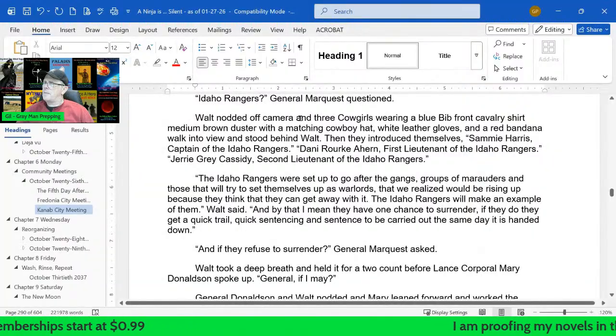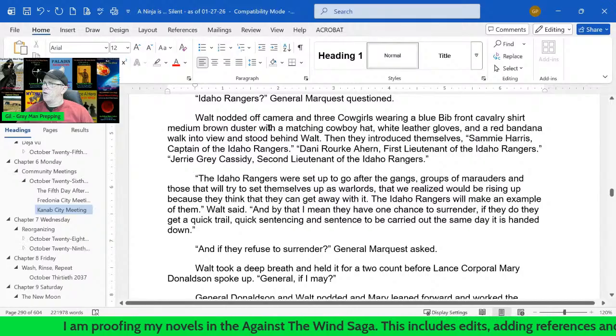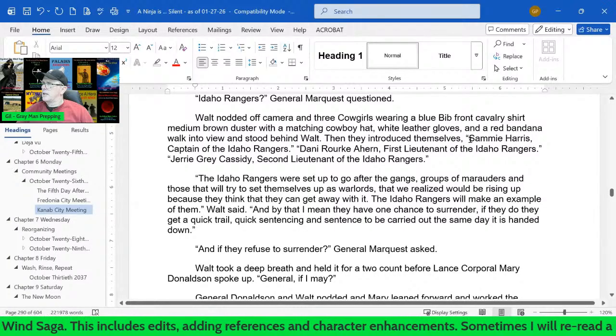Walt nodded. Off camera, 3 cowgirls wearing a blue bib front cavalry shirt, medium brown duster with matching cowboy hat, white leather gloves, and a red bandana walked into view and stood behind Walt. Then they introduced themselves. "Sammy Harris, captain of the Idaho Rangers." "Danny Rourke Ahern, first lieutenant of the Idaho Rangers." "Jerry Gray Cassidy, second lieutenant of the Idaho Rangers."